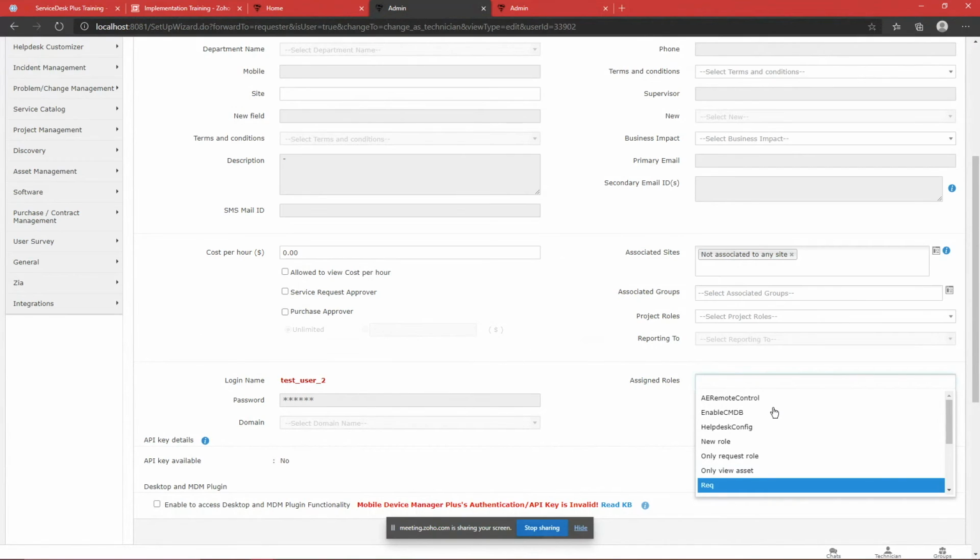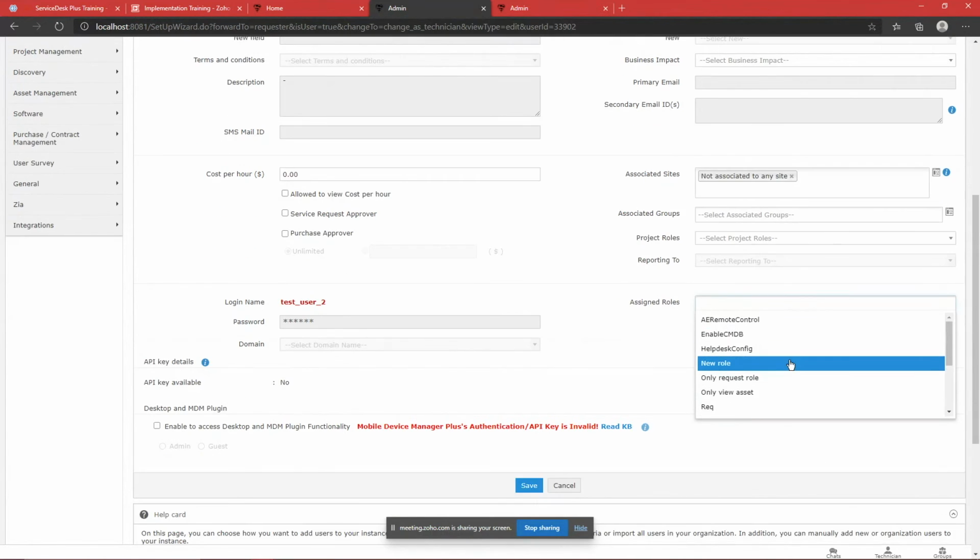So during the login of that particular technician, it is going to allow that technician to view only that particular information. As you can see here, we do have a few predefined roles as well, like the AE remote control role, which might come as a question on your third day. I might ask which role should be added to have remote control access for the technician. So yeah, you can remember that.